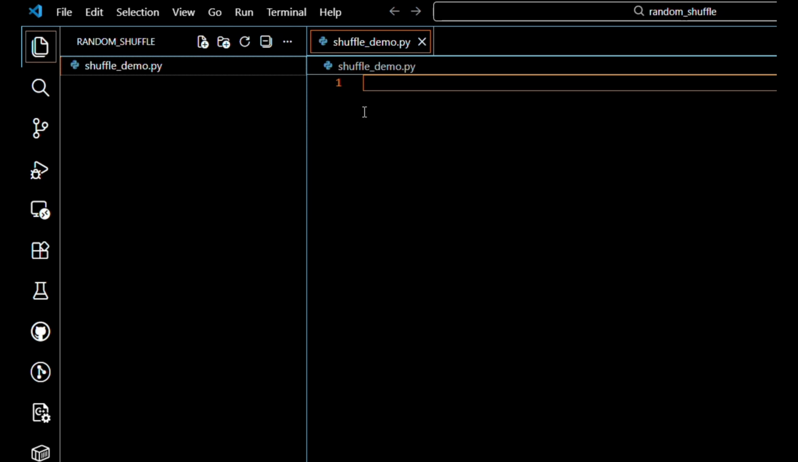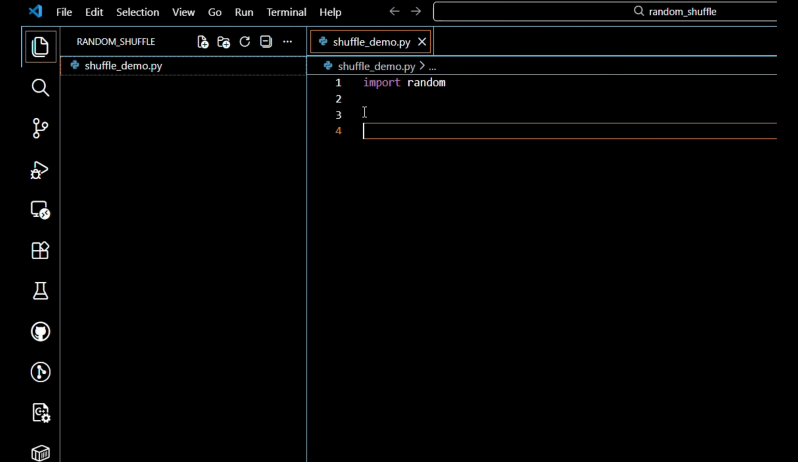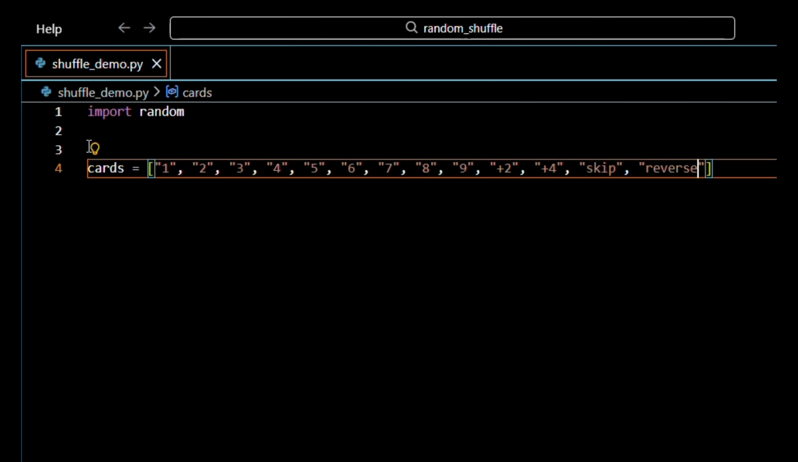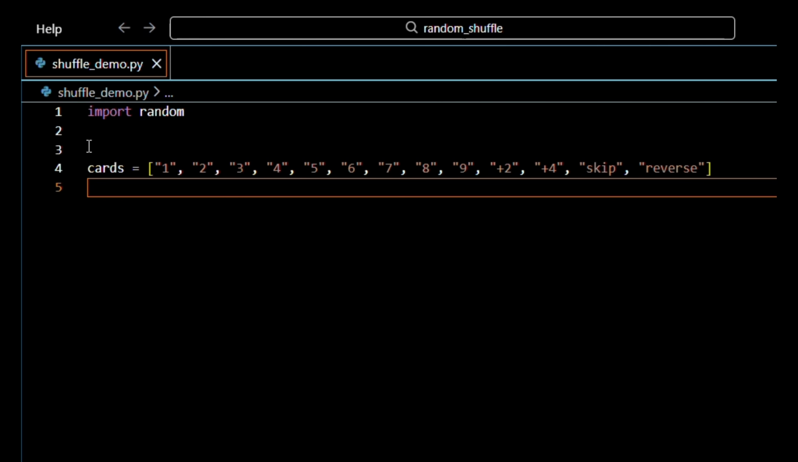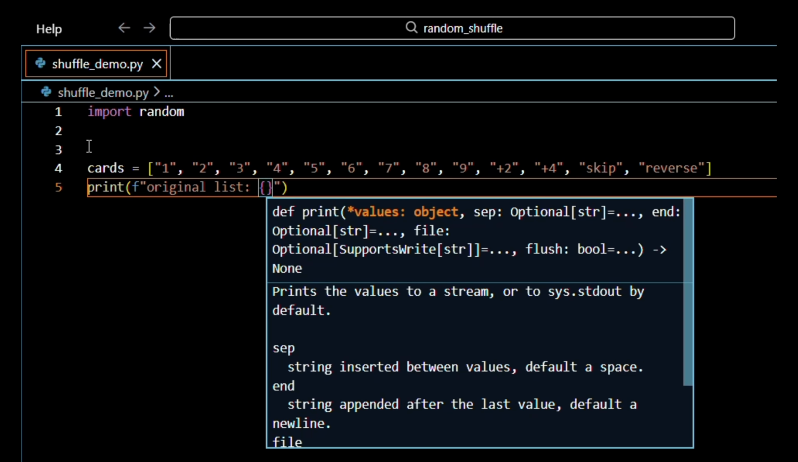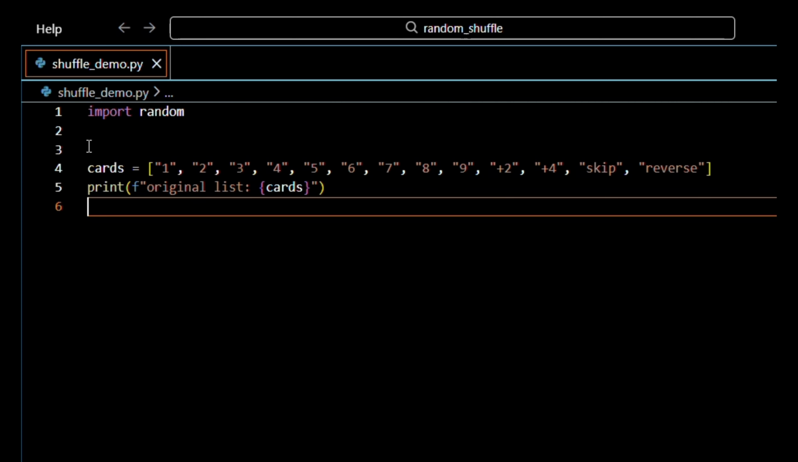Let us import the random module. Now, let us implement an example of a sample deck of Uno cards as a Python list. Now, let us print this unshuffled list first using f-strings. Now, let us shuffle this list using the shuffle function from random module, like this.